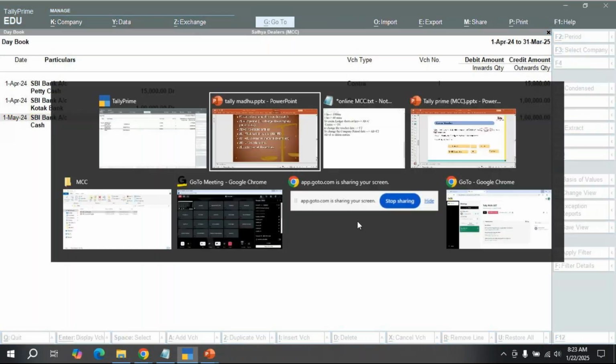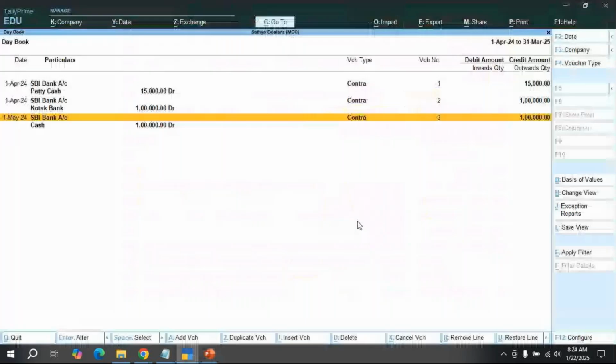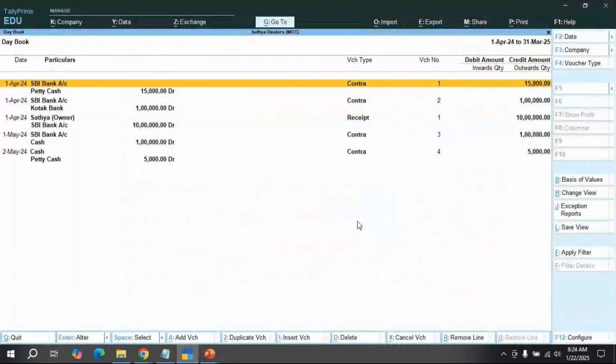Okay, now next Alt U to restore the line means unhide the transactions. So Alt U is the shortcut key for that. Go and press Alt U. By holding Alt key and U, all the transactions are going to display. Like this we can use Alt U to unhide the entries.